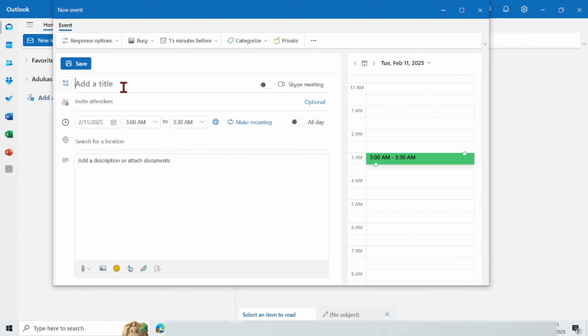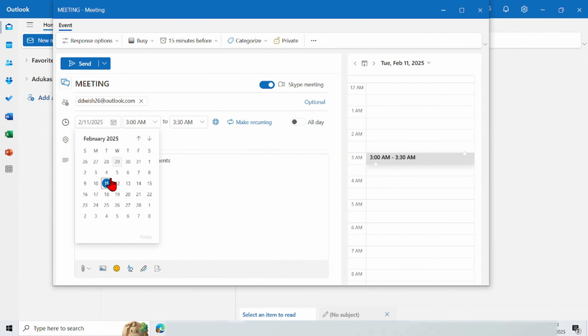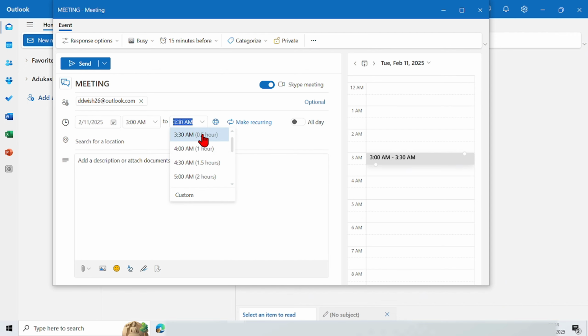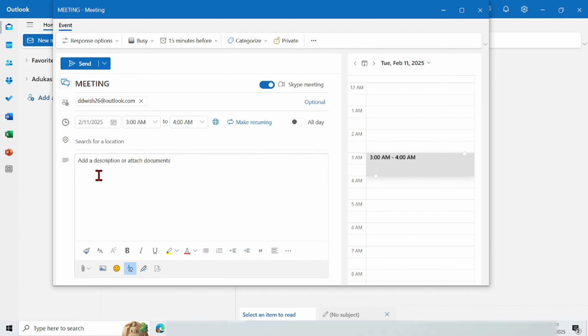In the Add a Title section, type a title, for example, Meeting. Type the members who will be invited. Type their accounts. Next, you can set the date schedule for the event. And here enter the start time of the event. And here enter the end time of the event. You can also enter the address of the event you created. And here you can also enter a description of the event you created.